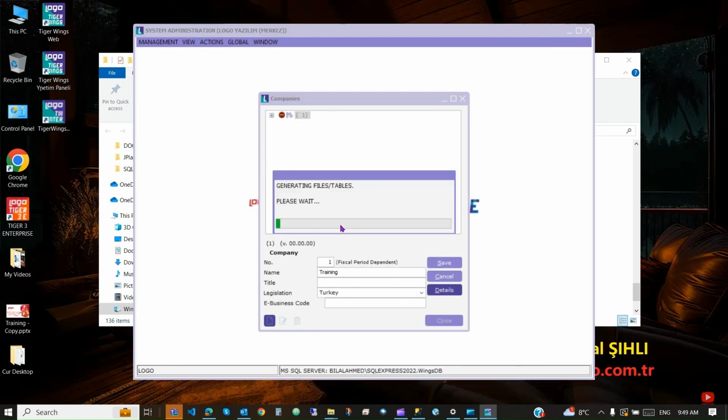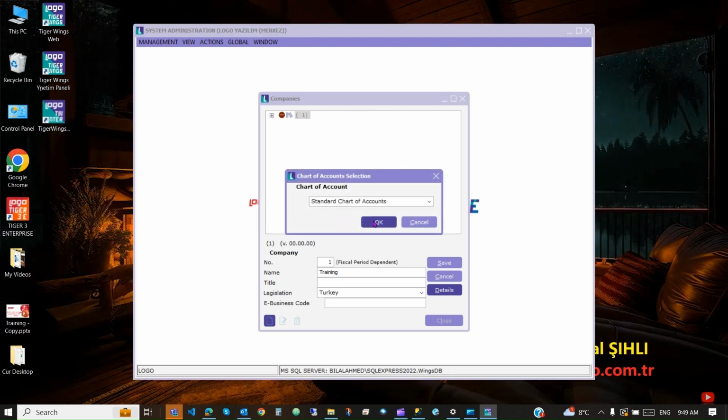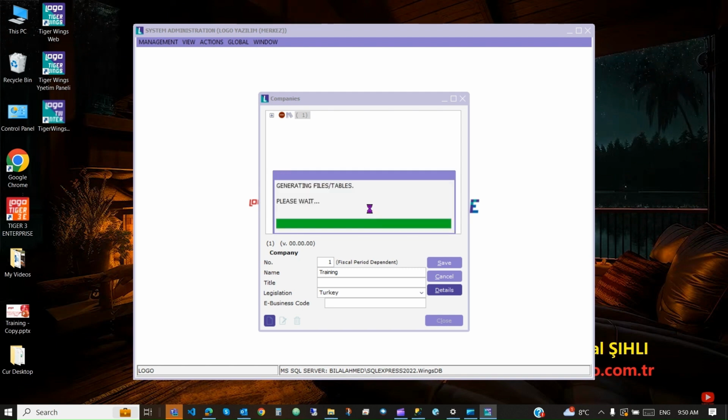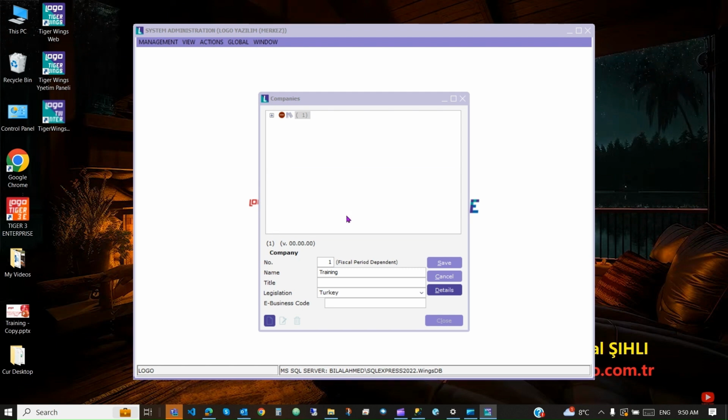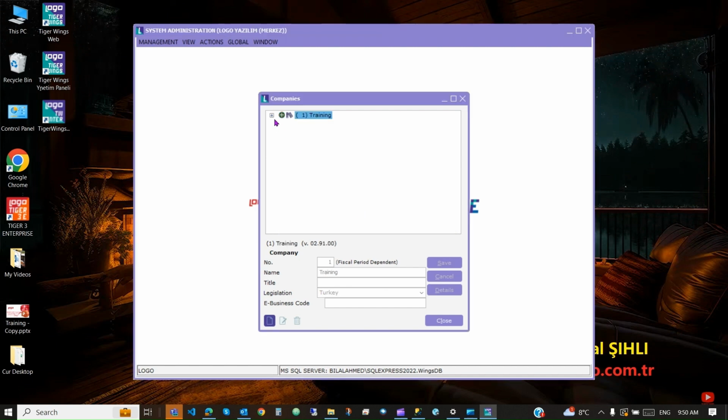Here the system asks us to generate the company tables. Press OK to start. Here select the suitable chart of accounts for your work. It is also asking us to generate some standards. Press OK and continue.